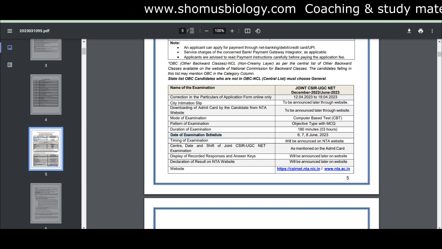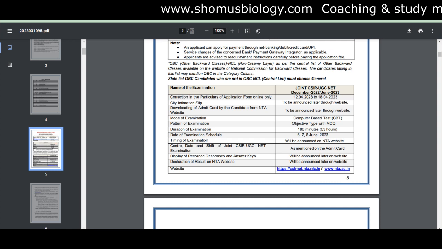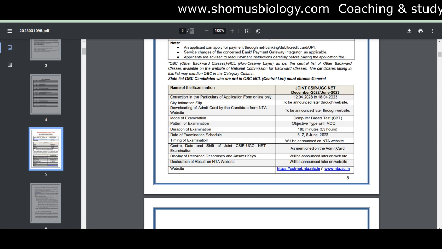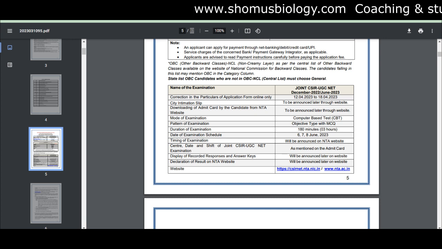Date of the examination, 6th, 7th, 8th June. Although they mentioned that the exam could have been done in May or June, generally the exam is conducted from the 20th to the last week of the month, but this time it is in the first week of the month, that is 6th, 7th or 8th June. So there are three different dates where the exam will be conducted.